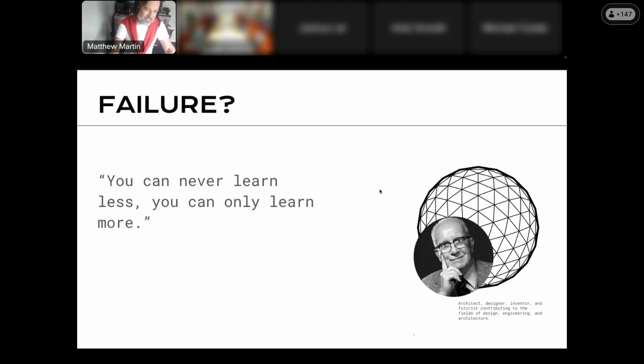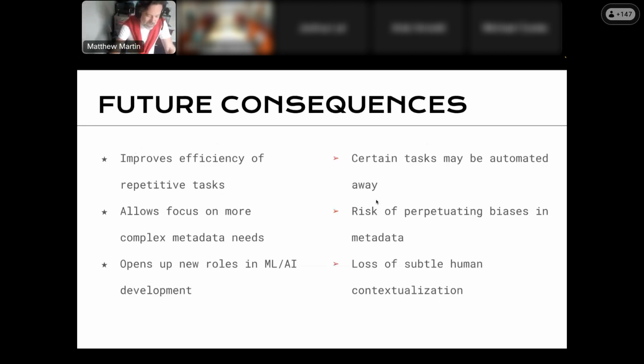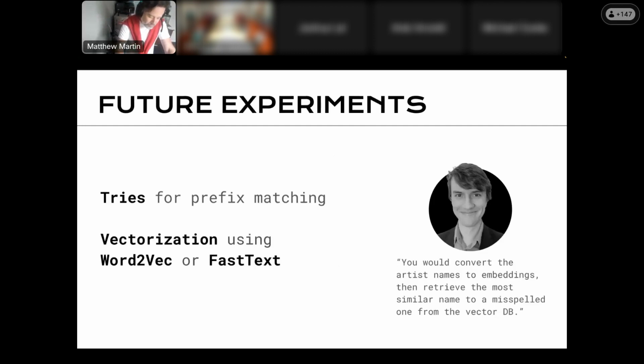But again, that didn't quite work either. But you never learn less, you can only learn more. So that's kind of how I took this. And it actually gave us some direction for the future. We should probably think more about vectorization and how we can use prefix matching and other things like that. So as we go forward, we definitely have a path forward. This is something that we've been wanting to do for a while. And I don't know if artificial intelligence will play a part, but it could.